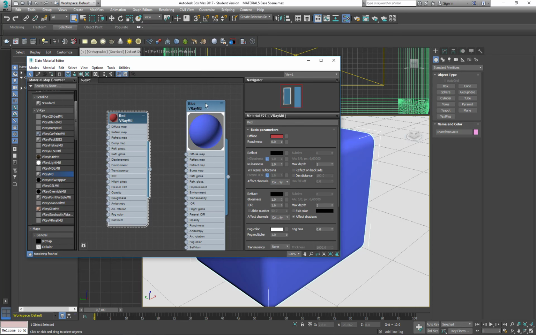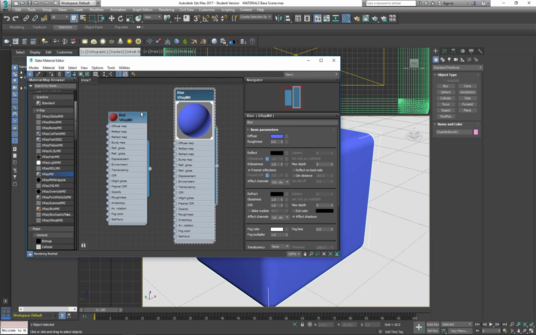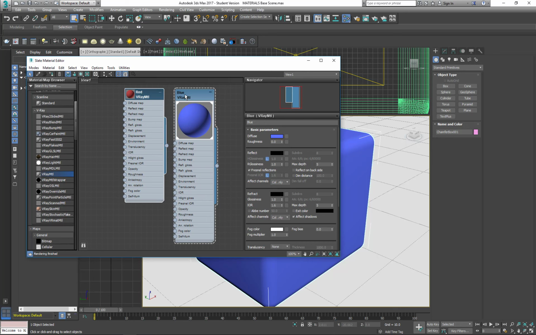So what happens if I click on this? I'm not on the blue one, and you can see it because this is still red. You have to always keep in mind to double click, and you know which one you have selected because of this dotted line. Another thing I want to make clear is the importance of the name of the material.